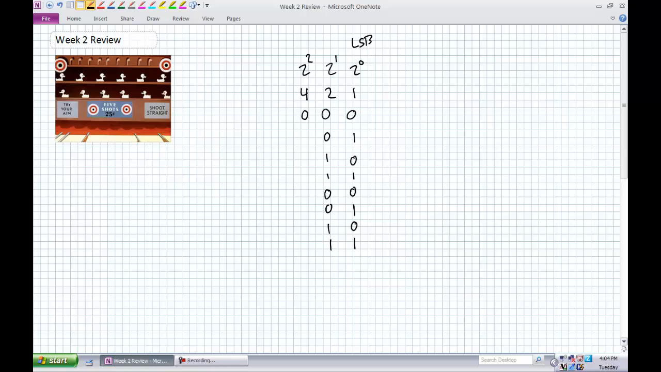I'm going to put a line here because I don't want you to confuse that. Finally, in the 4 column, every 4. 0, 0, 0, 0, 1, 1, 1, 1. You've exhausted all possible combinations of that.